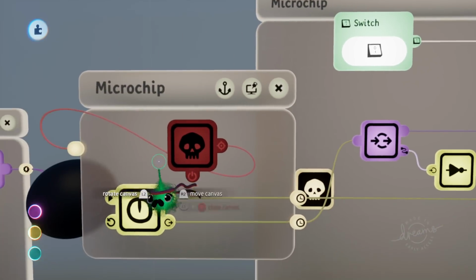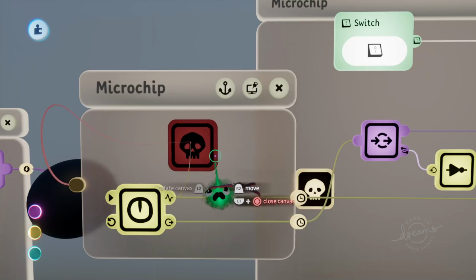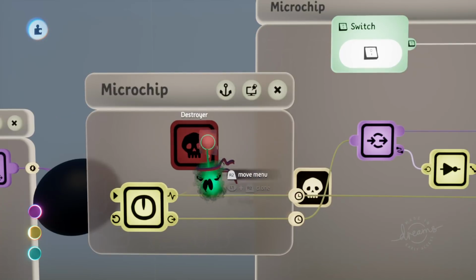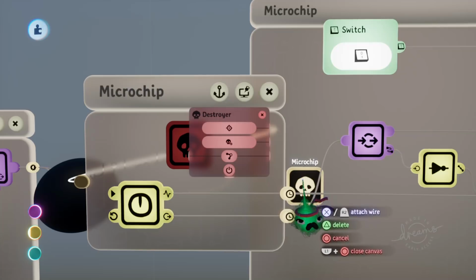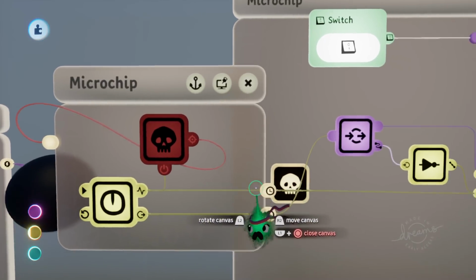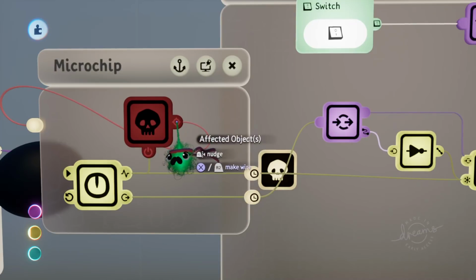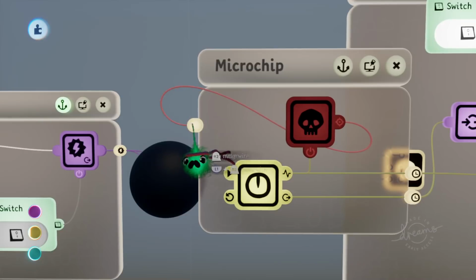The last update for Dreams fixed a bug with the destroyer, so you can use the affected object output properly now. Thank you very much, OM, for that. And with this fix, we can now plug the affected object output directly into a microchip that we want to destroy. Let's say you've finished with your microchip, and you don't need that logic for the rest of the game. You can grab the affected object output and select the microchip. This will plug it into the side of the chip, so that's how you know you've done it right.